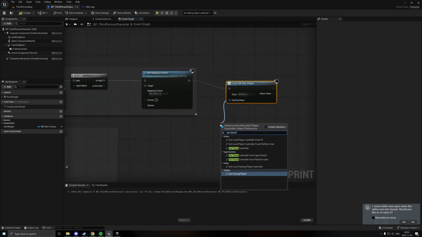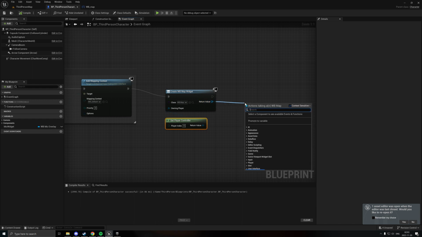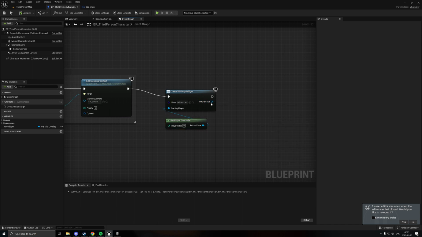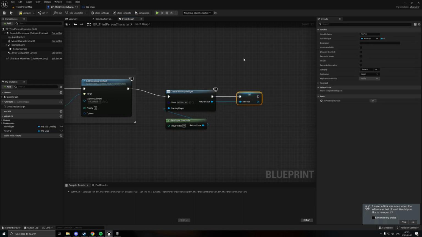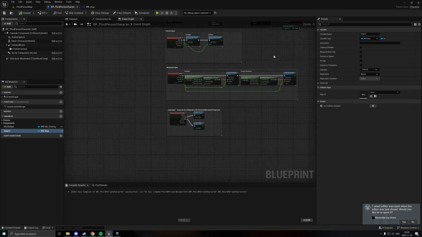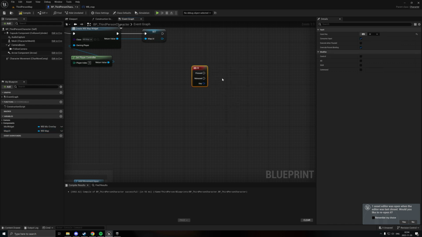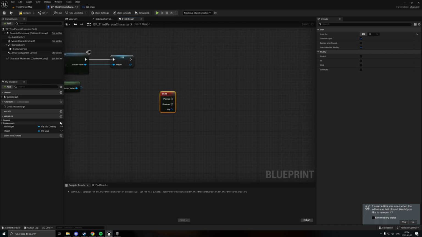The running player will just be get player controller, however you can calculate this depending on your project. And then all I'm going to want to do is create this as a variable, and we will call this map UI. And now when I press, let's say, the M key, you'll probably want to use the built-in keybind system. However, I'll just be doing it simply through blueprint here.